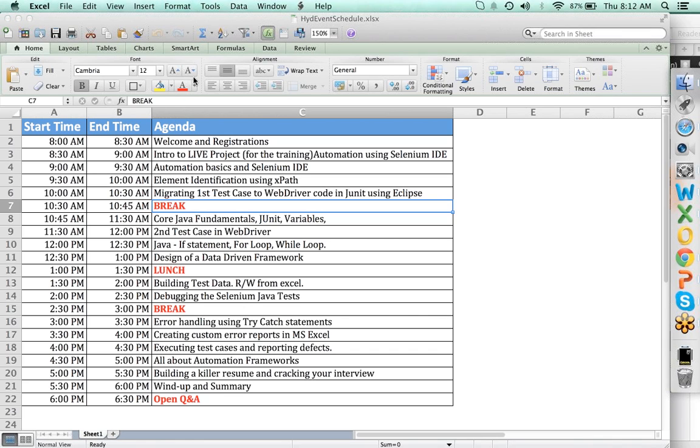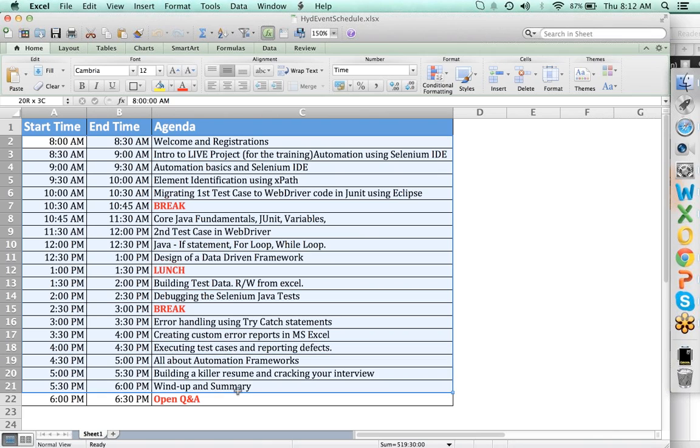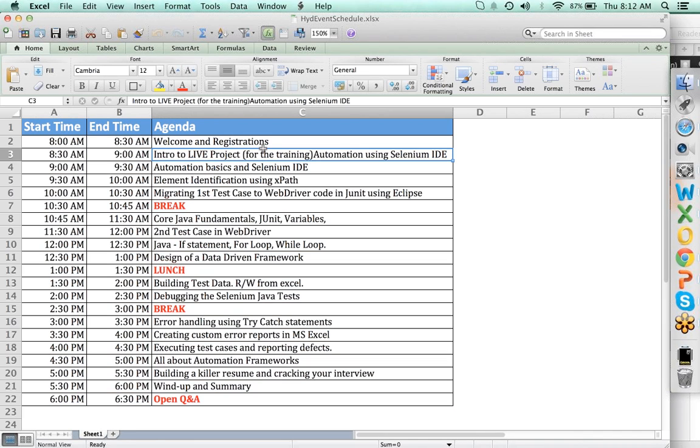What you see on my screen right now is how the overall structure is. This is the Indian Standard Time starting from 8 a.m. all the way through 6:30. Through this session, online and in person, I wanted to bring you through the one project, take it end to end, and show you how we could do software automation testing using Selenium and Core Java.